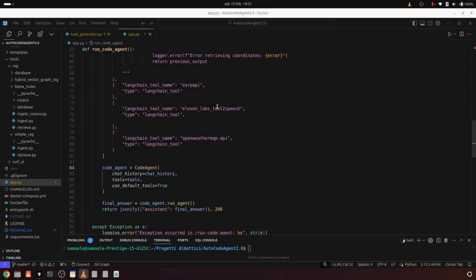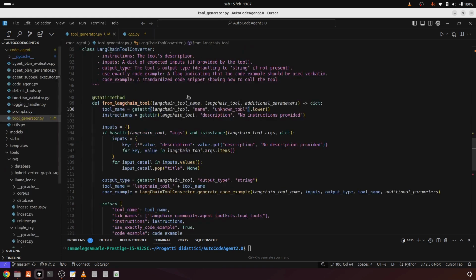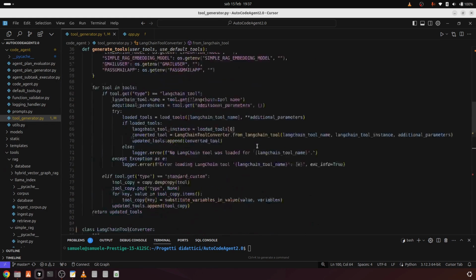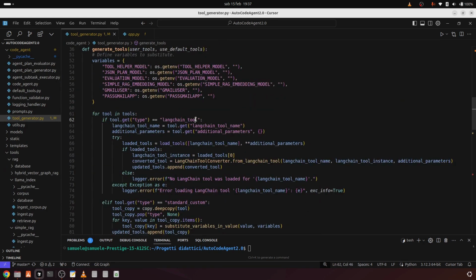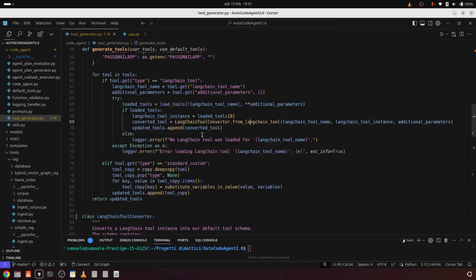Now I will walk you through the code and explain what happens under the hood for Langchain Toolbox integration. Let's walk through the inner loop that processes each tool in our list. For every tool, we first check if its type is marked as a Langchain tool. If it is, we extract the Langchain tool name and any additional parameters provided. The code then calls the load tools function from the Langchain community toolkit, passing the tool name and these parameters.